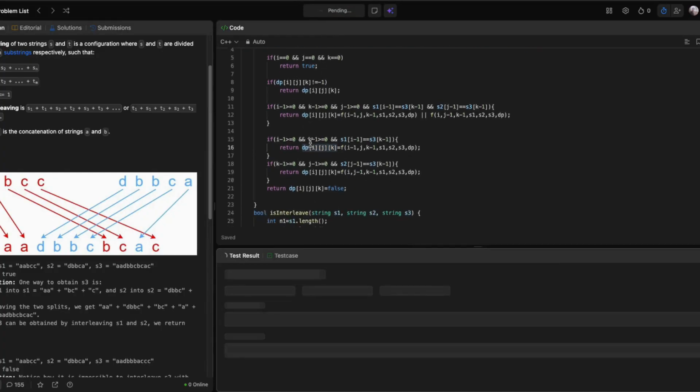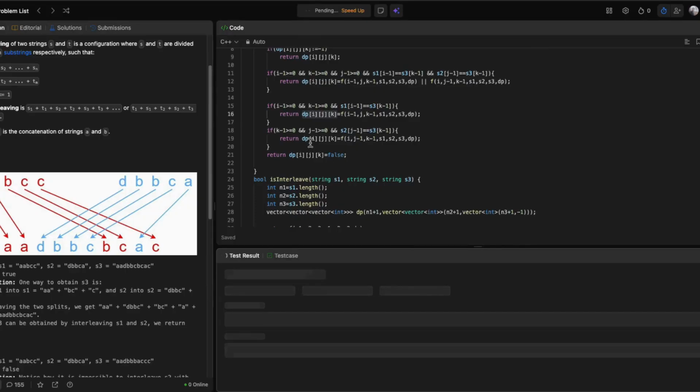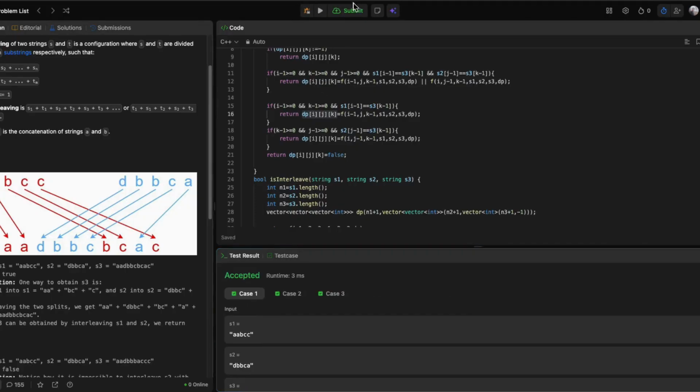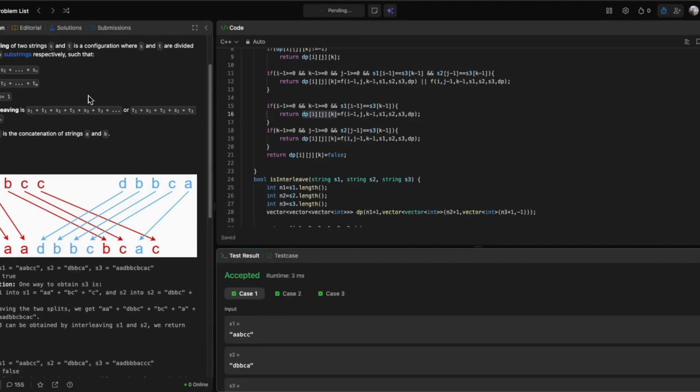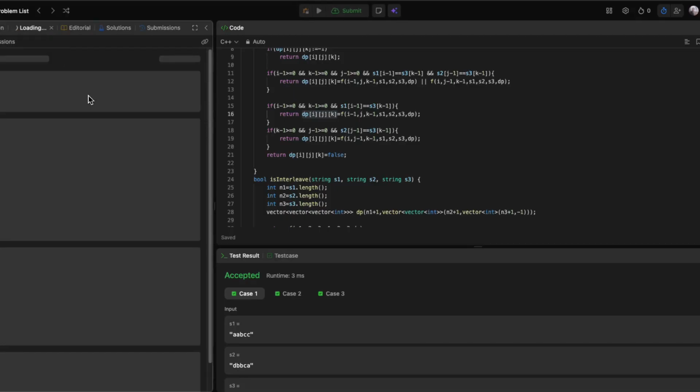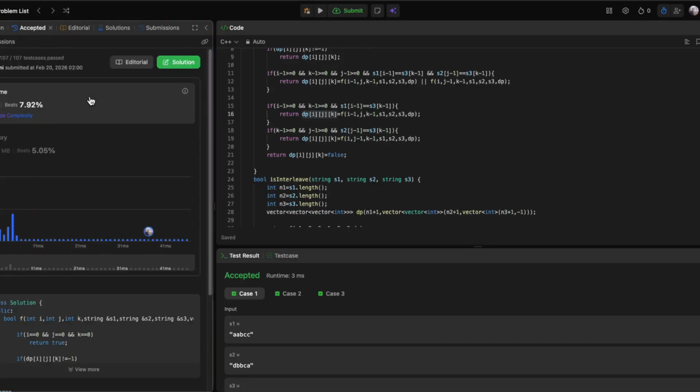I'll try to run this now. We'll see if this works. And yes, I think it's accepting. We'll just submit the solution. We'll see if this interleaving works or not. Yeah, so if you see, this solution has been accepted.